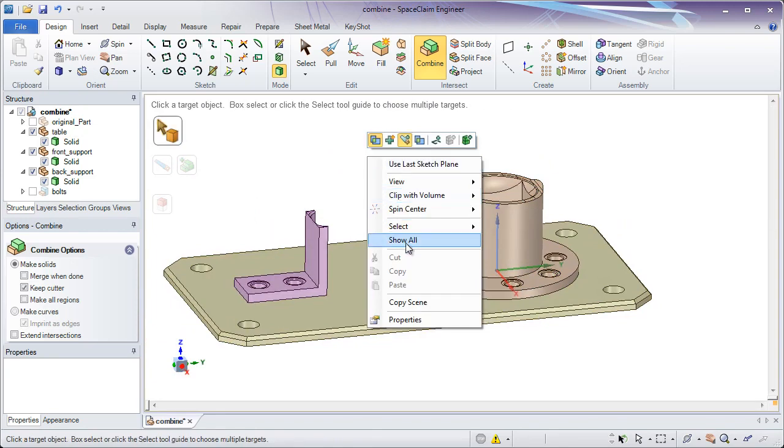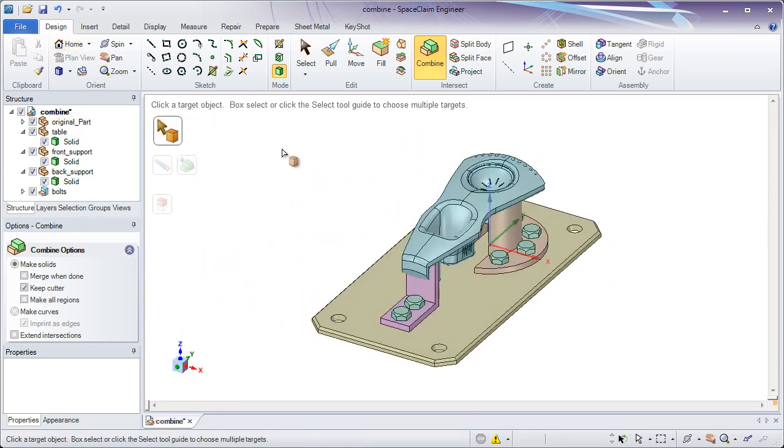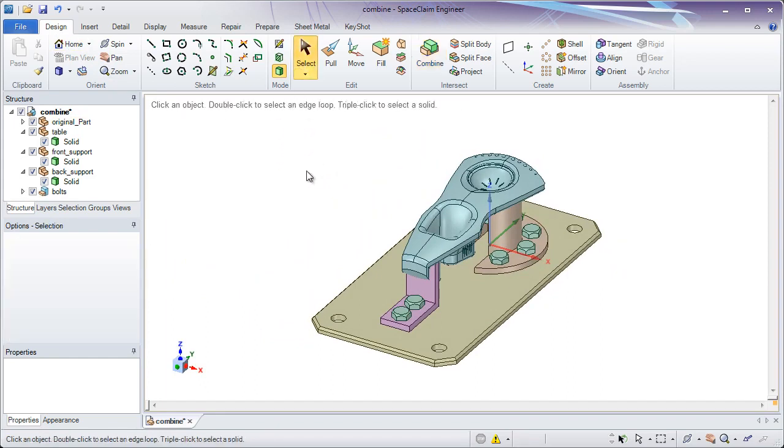So I hope you've seen different ways we can use Combine to both merge solids together and cut them apart, and also notice some of the faster ways we can do that by selecting multiple targets and box selecting.